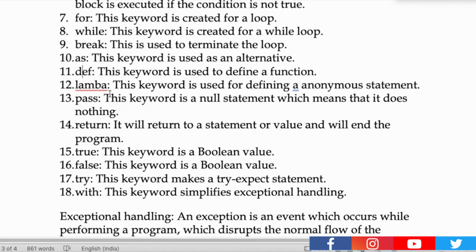The next one is lambda. This keyword is used for defining an anonymous function. If you want to define any anonymous statement, then we use this specific keyword, lambda. The next one is pass. This keyword is a null statement, which means that it does nothing.